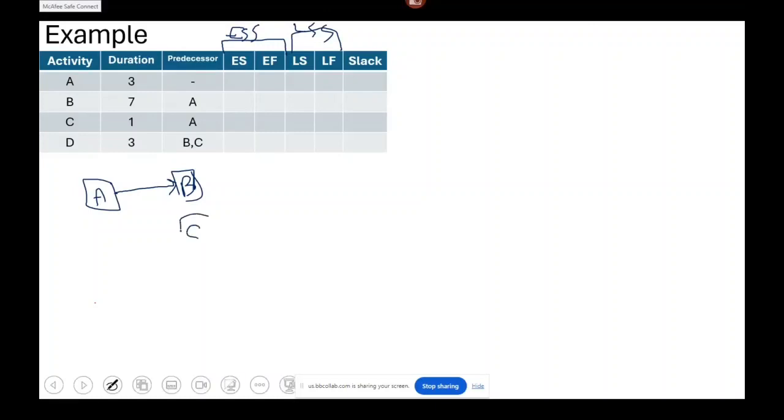Then we have another activity, which is C. A is also a predecessor for C. Then we have to draw an arrow from A to C. Then we have the activity D. D has two predecessors, B and C. Then we shall draw two arrows from B and C to D. This means that both B and C should have been completed before the start of D.